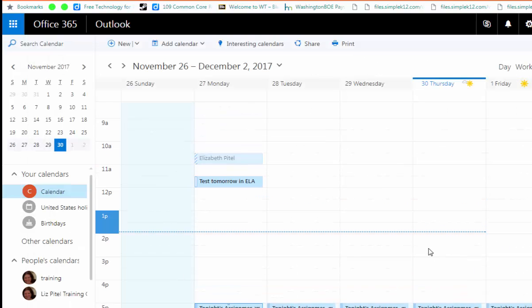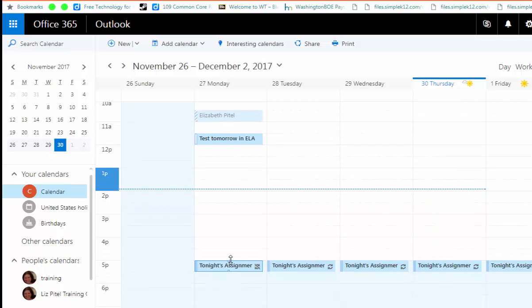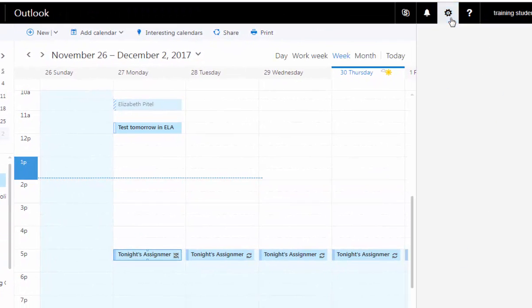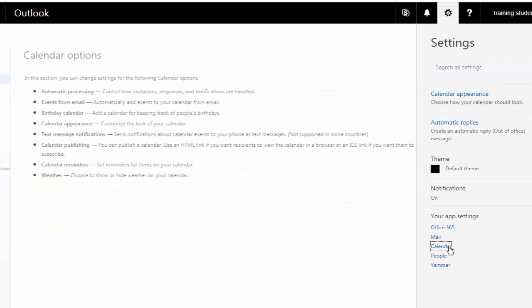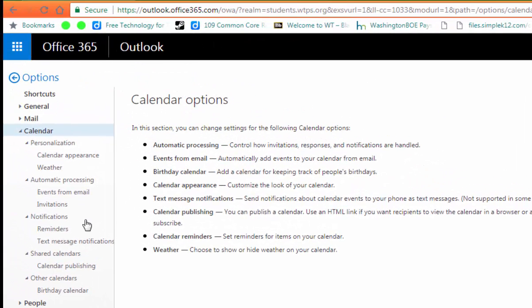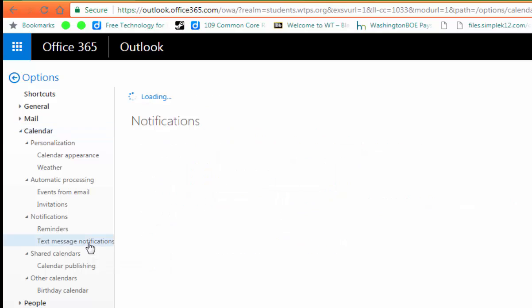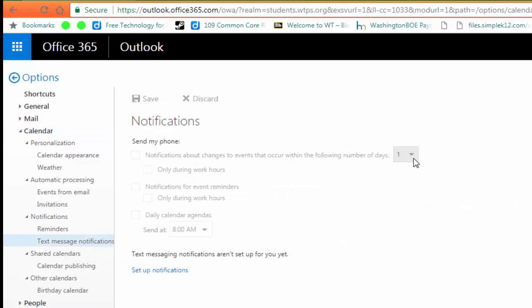All right, so now that we have this set up and it's going to remind us and it's on our calendar, we can go and do even one more cool thing. Up here under the gear, which is where you get to your settings, you can come down here and go to calendar. And over here on the left, you'll see it says text message notifications. If I click on this, you can see this is set up so that anything that is set up to remind yourself in the calendar, which is called an event reminder, we can have it notify us by text message as well. So we can get a different reminder, one that we don't have to go into Office 365 to see.